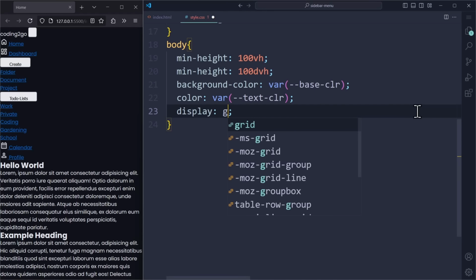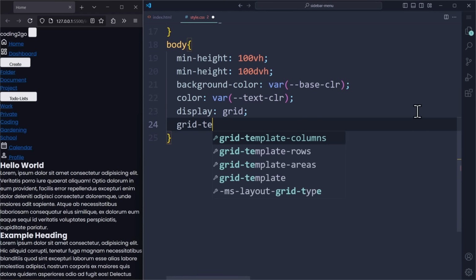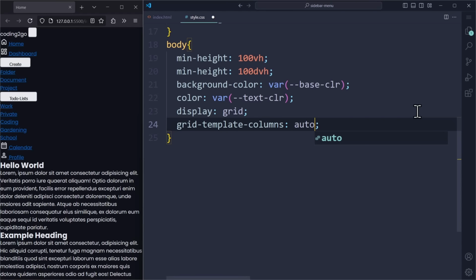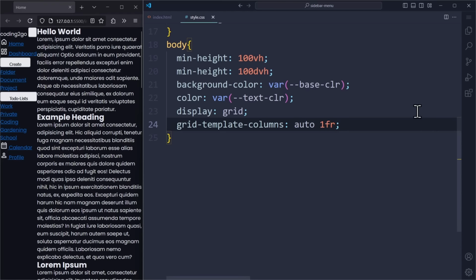Apply display grid so that we can define the grid layout for this website. Our grid layout should have 2 columns, so we use grid template columns. The first column should have an automatic size, so just write auto. And the second column is meant for the rest of the website. It's just one fraction. One fraction will make all of this responsive.